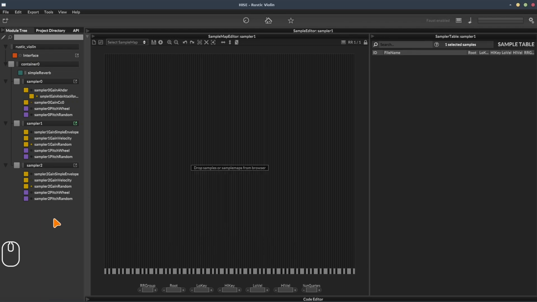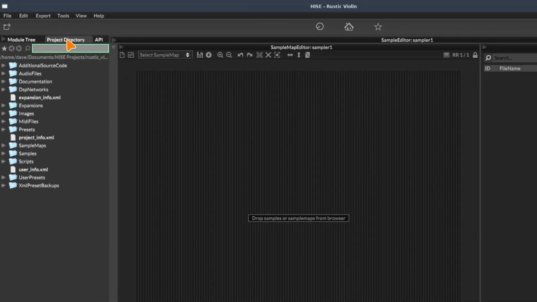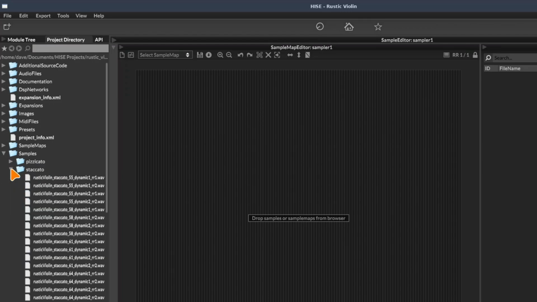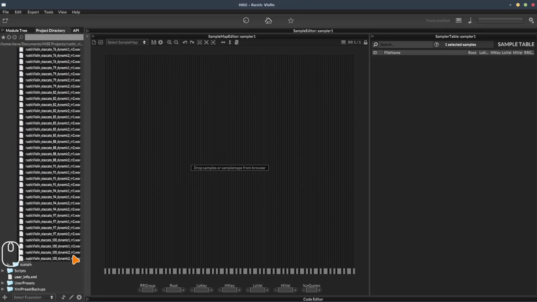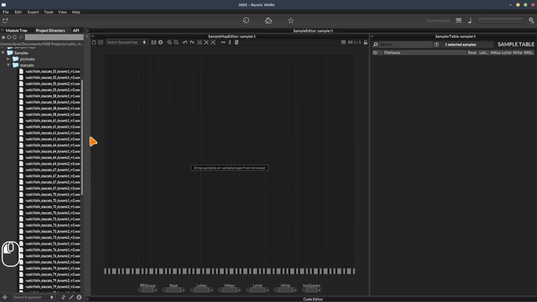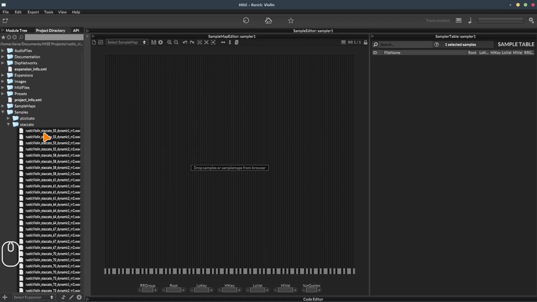But for some people, it's actually easier to stay in HISE and just go to the project directory tab up here. And here we can see all of the files and folders within our project folder. So this is an alternative to opening the system file browser. And here's the samples folder. And let's start with the staccato. I usually do it from my file browser because I find I can navigate that more quickly and I can use keyboard shortcuts and things like that. But for this video, we'll do it from here.